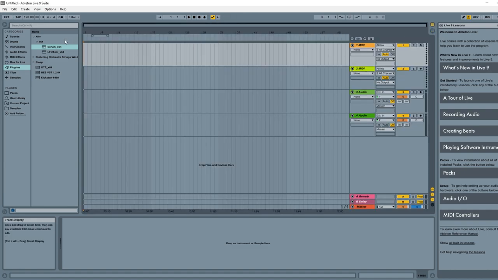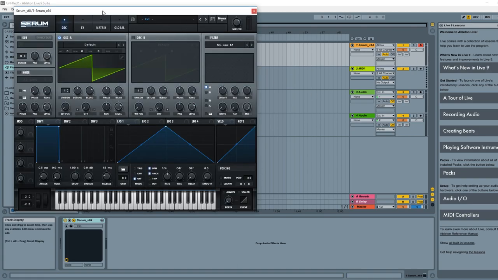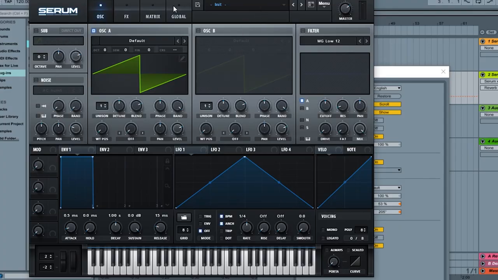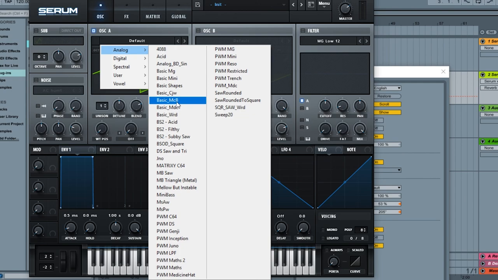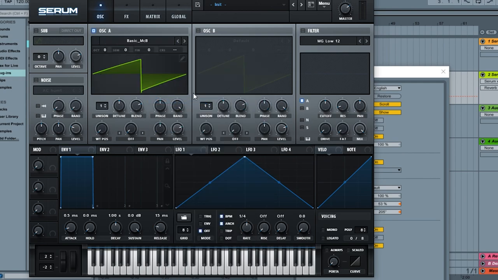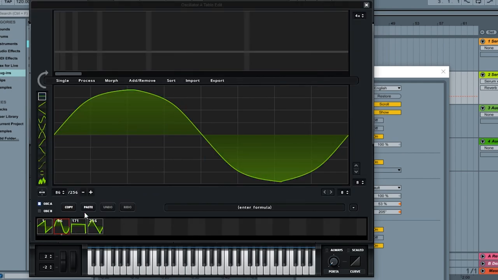Gonna want to go ahead and just drag in your Serum really quickly, bring it up right here, and we have a fresh initialization. So now that we have this here, let's go ahead and rock and roll. We're gonna mess with the first oscillator here really quickly. Click on default, go to analog, and click on basic MCB, okay? Then click on your sine wave.